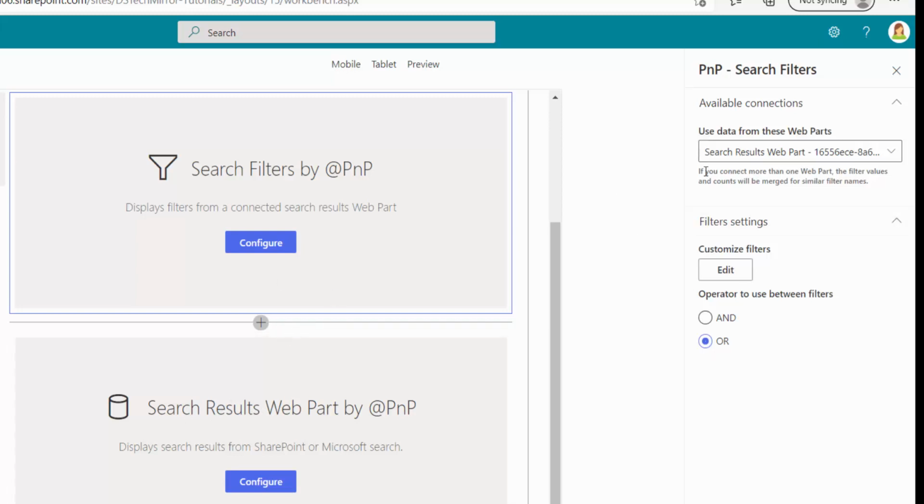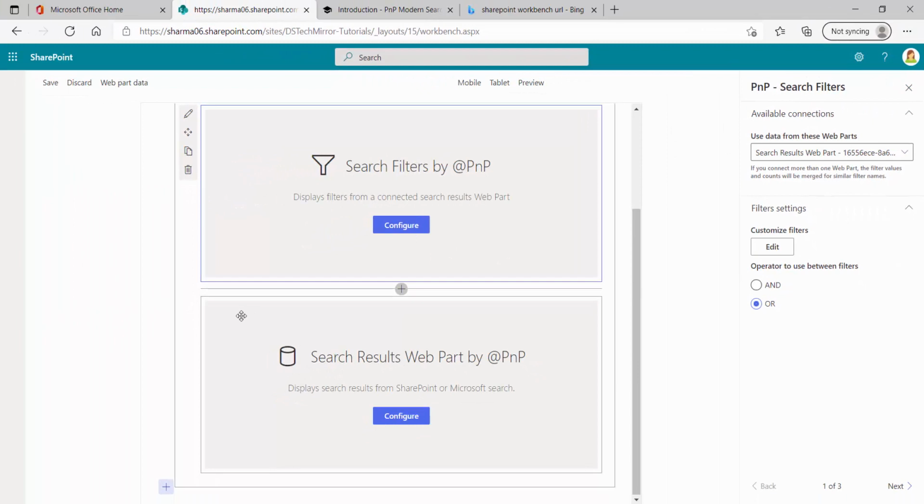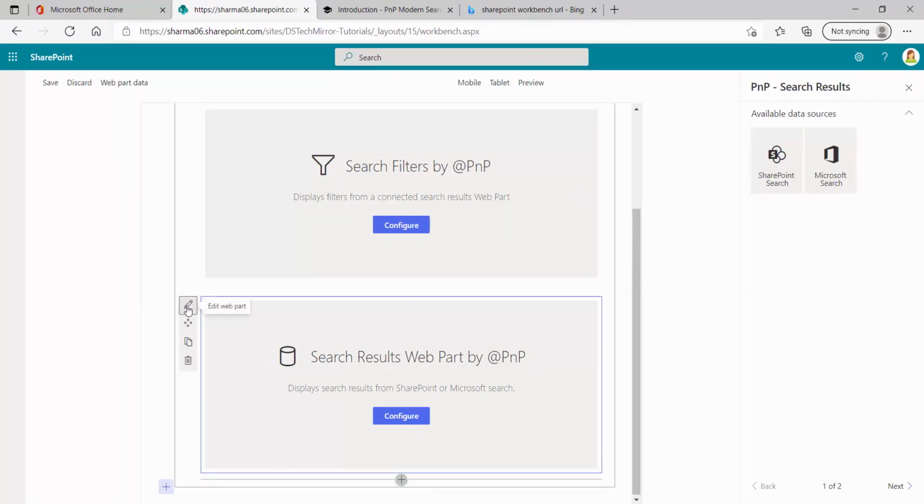So leave this web part as of now. Let's move on to the search results web part. From the search results web part, on the configuration, you can see the available data sources. By default, they provide us with two data sources, but we can select only one for one results web part.